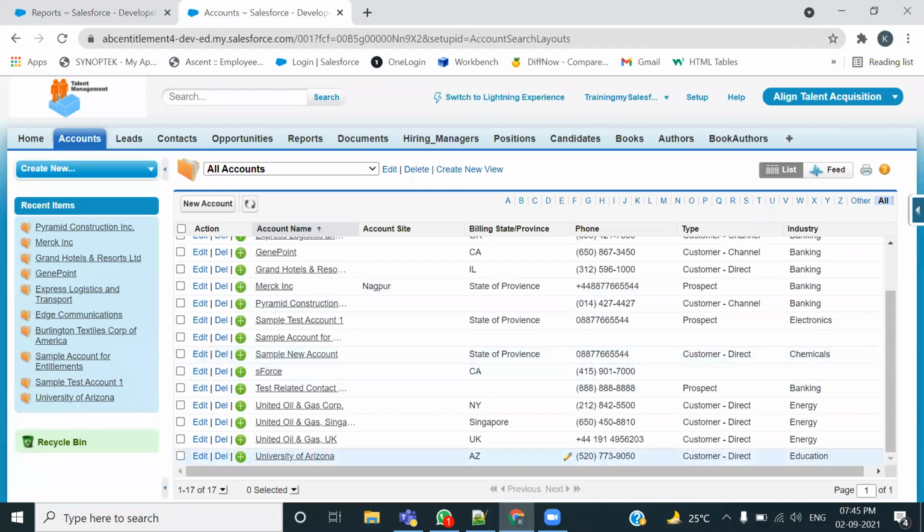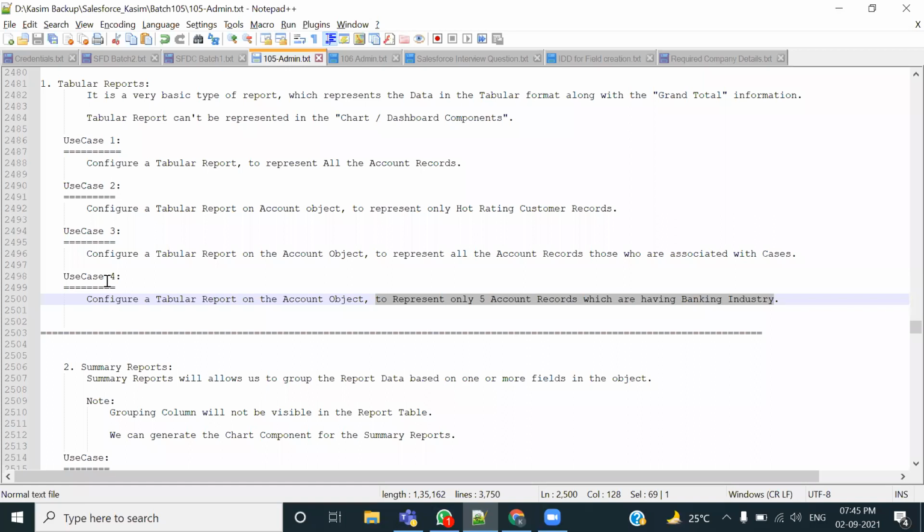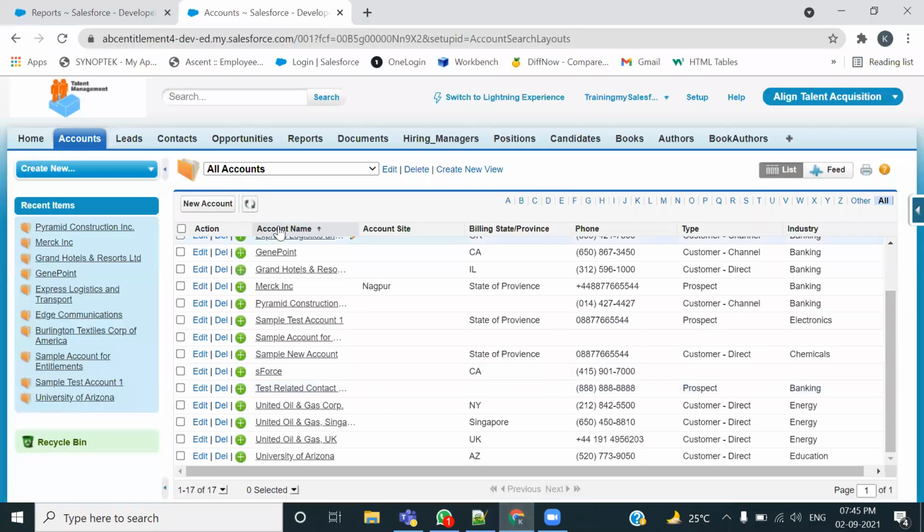So what is the use case now? Let's discuss what we want. We want to construct a tabular report on which object? The account object. First of all, it should represent those accounts whose industry is banking. And out of all these accounts, it could be 6, it could be 7, it could be 10, it could be 70. Out of all those records whose industry is banking, it should display only the top 5 records. So here we are going to apply 2 different types of filters, and that is what I'm going to show.